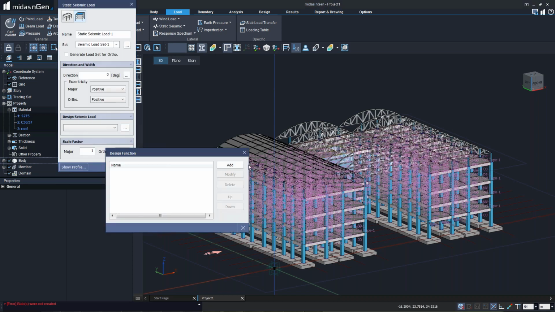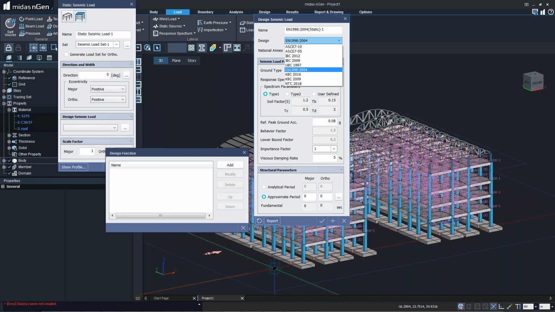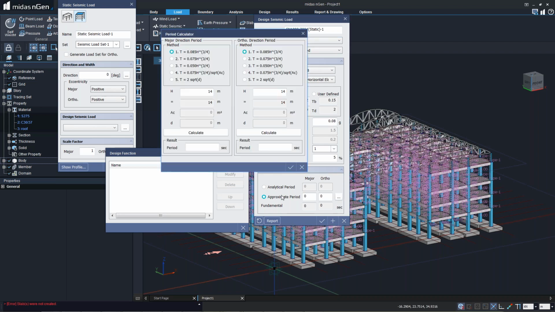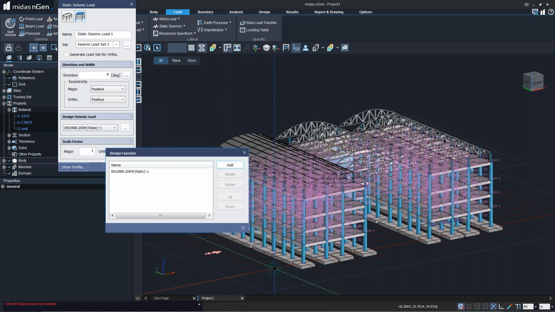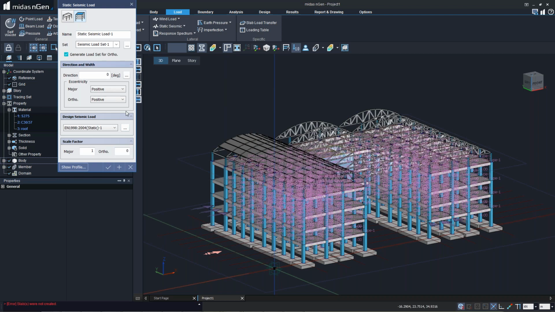Then the static seismic load also can be applied automatically. You can also consider the eccentricities. Eurocode 8 is applicable, as well as ASCE and UBC, all these codes are available. Simply select the site-specific parameters. Even the approximate period can be automatically calculated by the program. Then you can apply the seismic load again in both directions by using just one function. You can also see the base shear value even before performing the analysis.